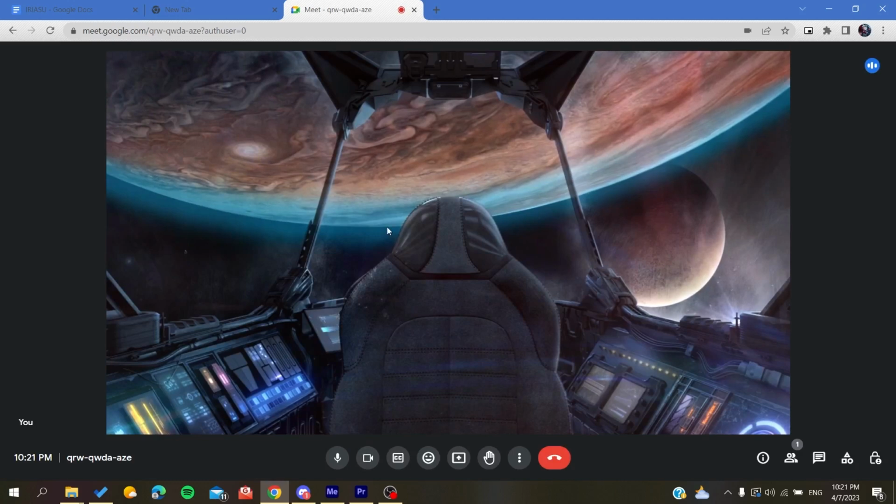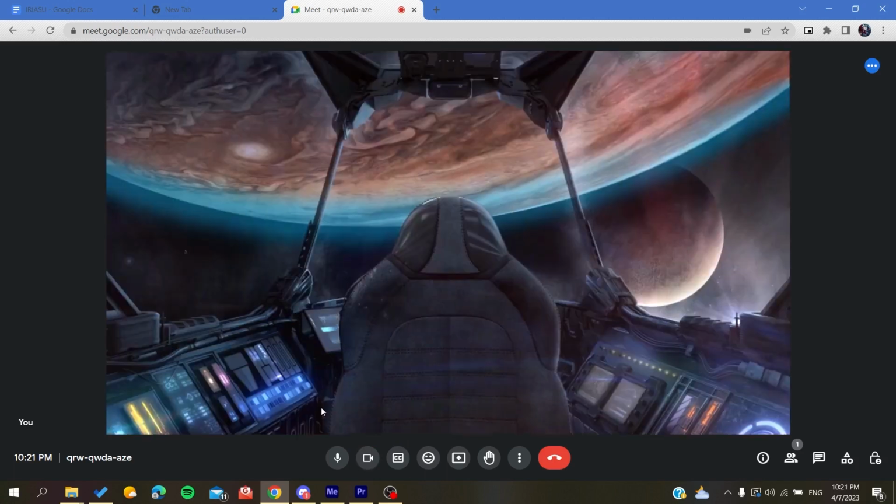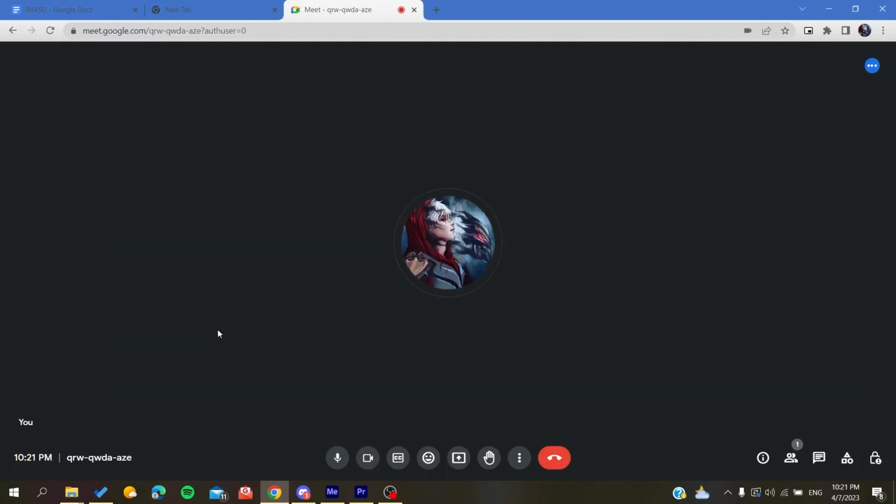And to turn off the camera, all you need to do is come here at the bottom and look for this toolbar, and you will find these buttons here. You just need to click on the turn off camera button and you will have it turned off. Or you can use the shortcut, Ctrl plus E on your keyboard, and you will have your camera turned off and turned on however you want.